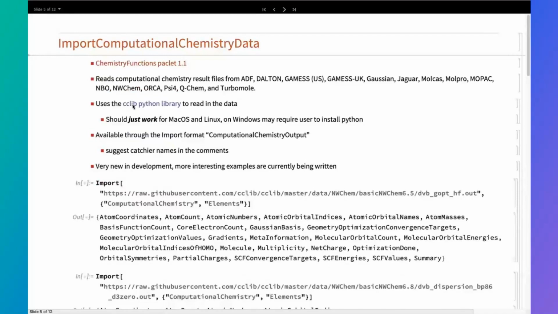It uses the cclib Python library. This is an open source library that has a lot of contributors, and the point here is that it has a consistent data structure to represent the output for computational chemistry from all of these different programs. Then it tries to search out the relevant information and put it in a nice structure.